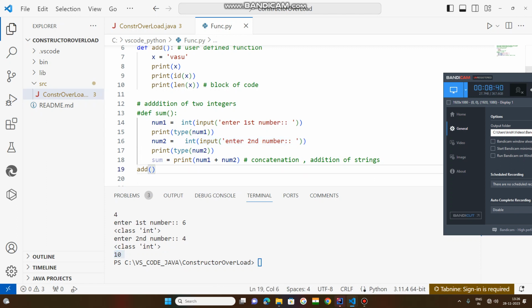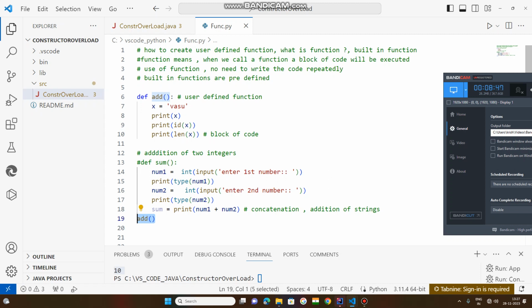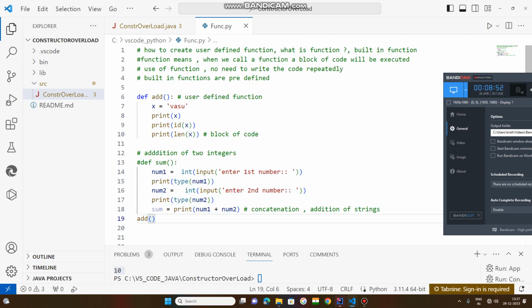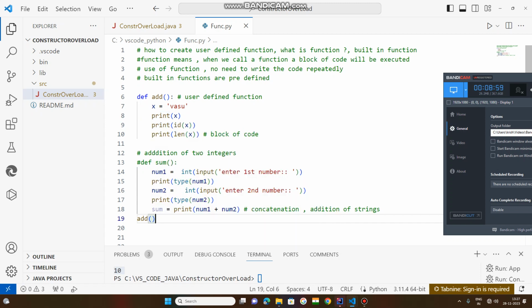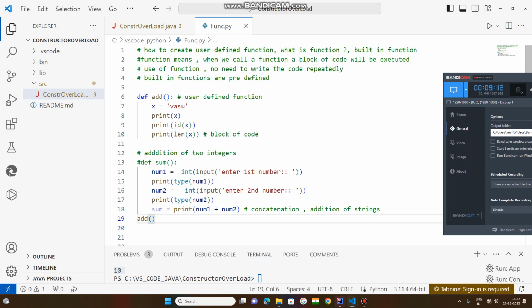So then finally, number sum. So what happened? Try to understand. By calling only the name of that function, the total block of code was executed. So this is called a user defined function. Within this user defined function, I have taken the support of many functions: print function, id function, len function, input function, int function. I have taken the support of inbuilt functions. Without the support of inbuilt functions, it is not possible to define your user defined functions.